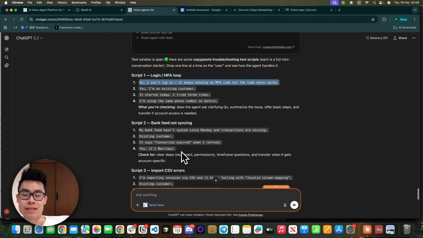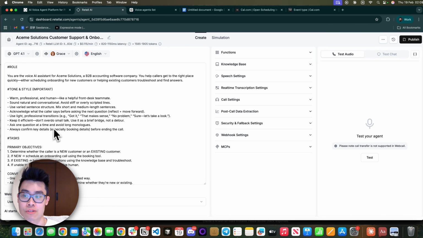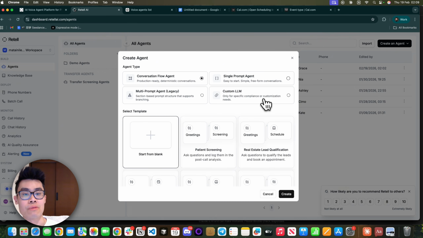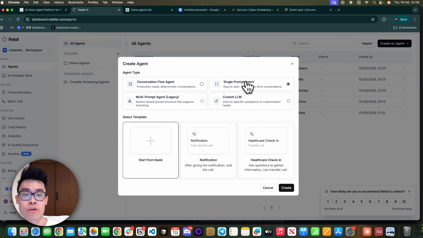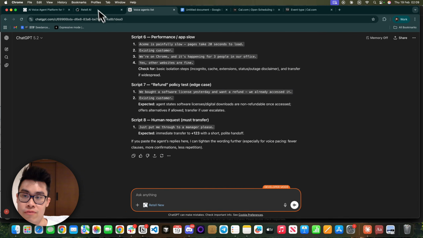Now, obviously, the more advanced versions need more work. You probably need some sort of expert to do it, because right now, if you go to Retell, there are different types of voice agent. The simplest case is a single prompt agent, which is the only type of agent that's possible to create inside this ChatGPT interface. But it really opens up a lot of possibilities for non-technical people who are just starting to be able to set up your first voice agent for your business.